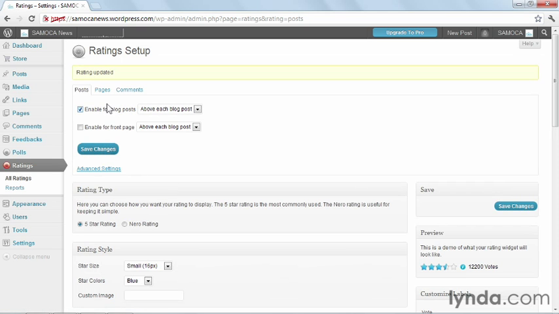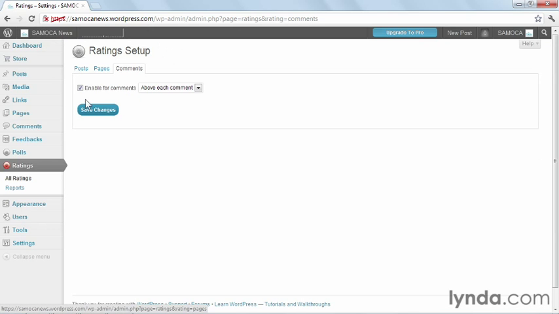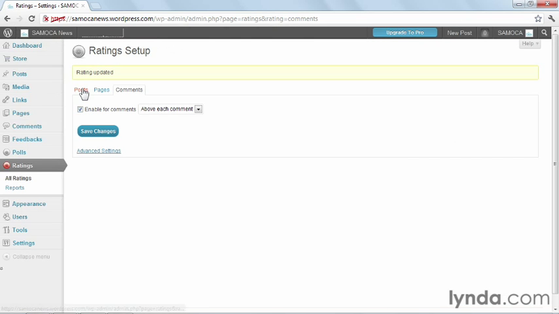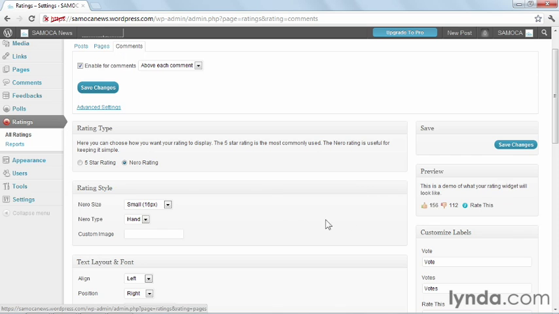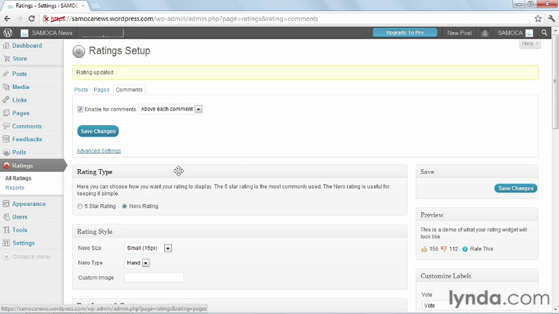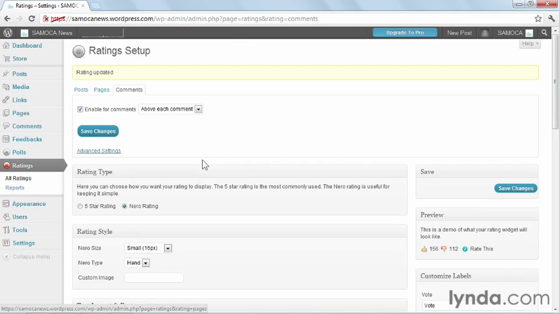And then I also want to go and activate ratings for pages by enabling it, and also for comments. And just like with the posts, you get the advanced settings here, and you can go and play around with them. You'll notice that for comments, the default setting is the Nero rating, so you either like or you dislike each comment. What does this look like on the site?